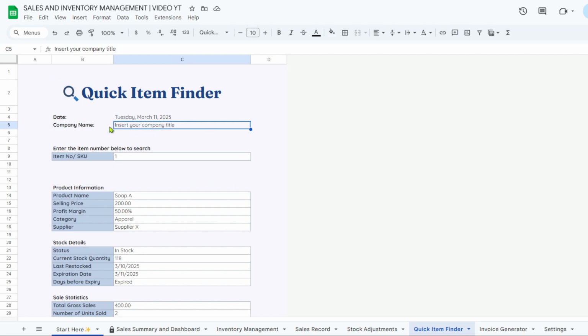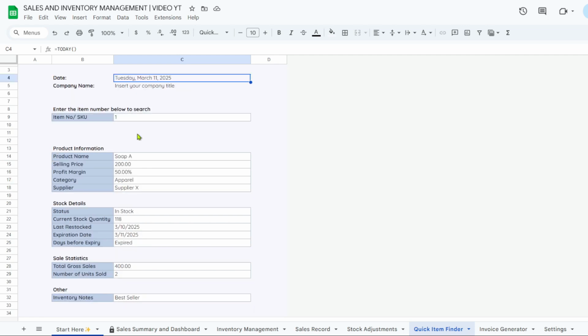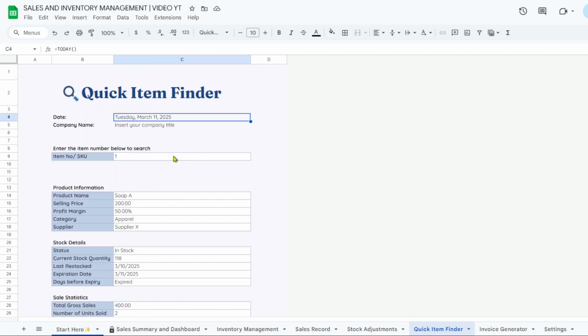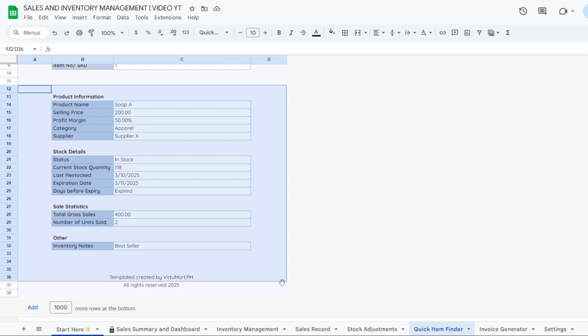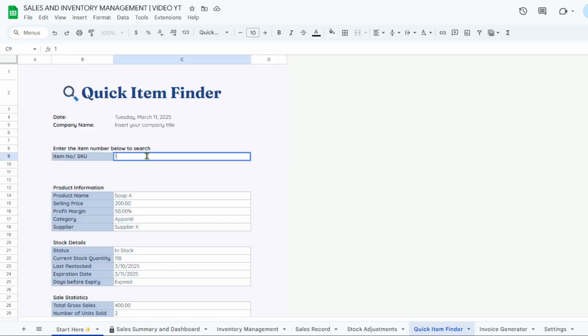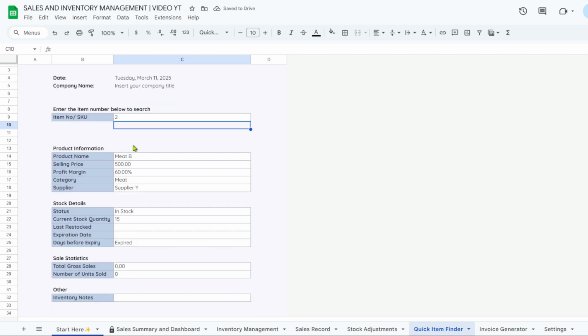What you can do with this is that you can first insert your company title. This is automatic, don't worry. And let me tell you, the only thing that you need to modify in this sheet is your company title and this one. You don't have to edit anything here. What's nice about this is, say this is nothing, and you want to search for a product with the item number, let's say number 2. Whoa, you can see everything about that certain product, the stock details and such.